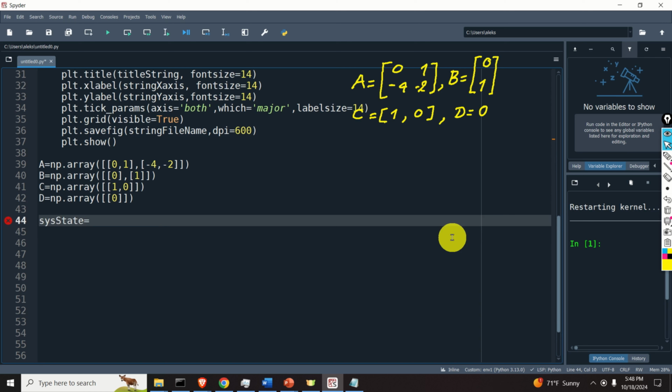This will be the state space model object that I will create. And to do that, we will use the function ct.ss. And over here as inputs, we need to provide the system matrices A, B, C, and D.